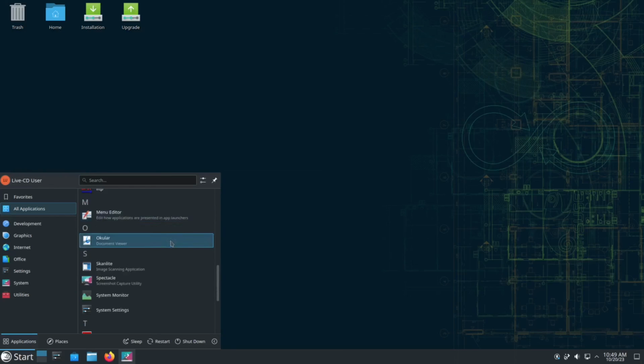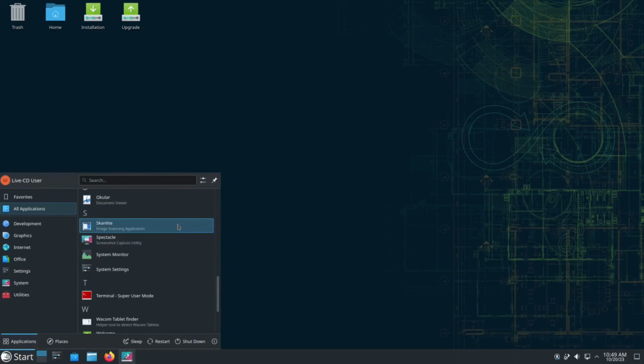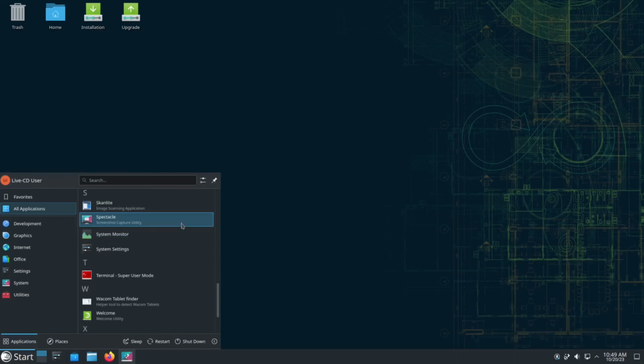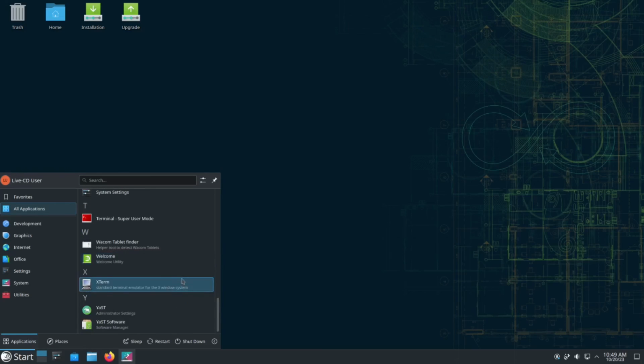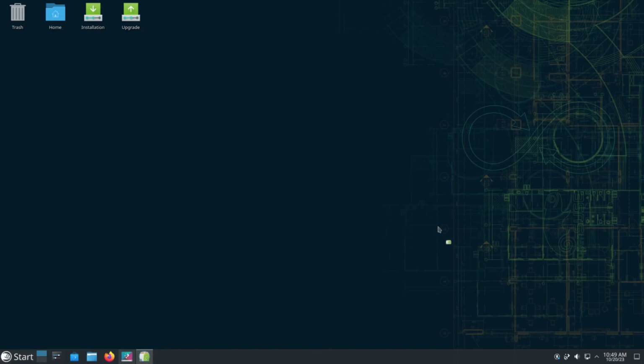We have also Okular pre-installed, the Spectacle for the screen capture, your system monitor, of course your system settings, terminal at the same time, your sudo, the welcome page, Xterm for the X windowing system, and the YaST, and of course the YaST software.